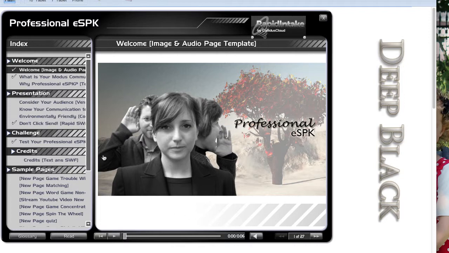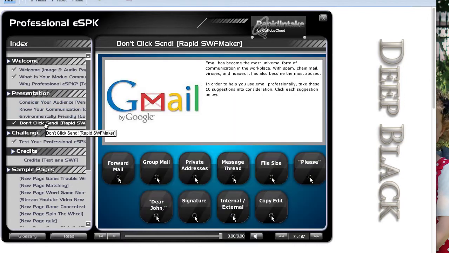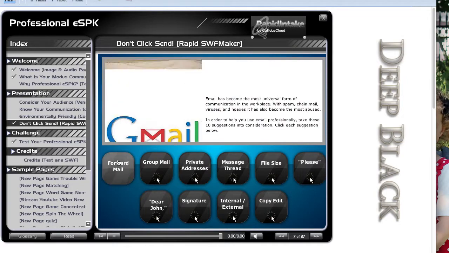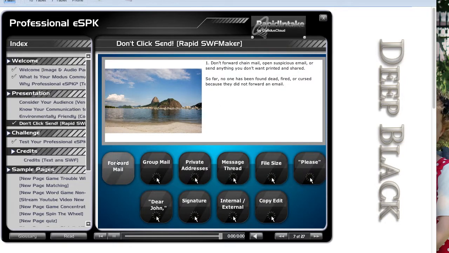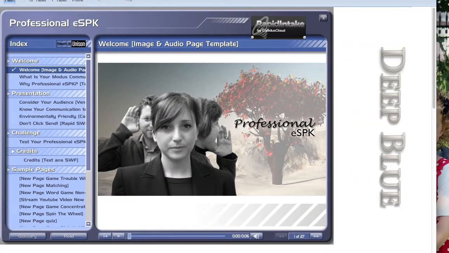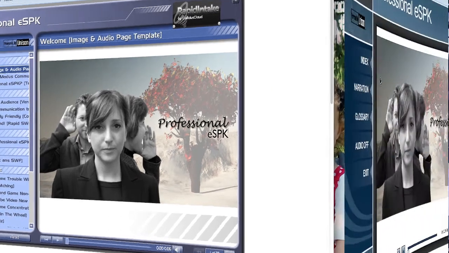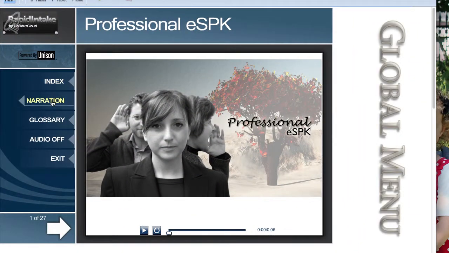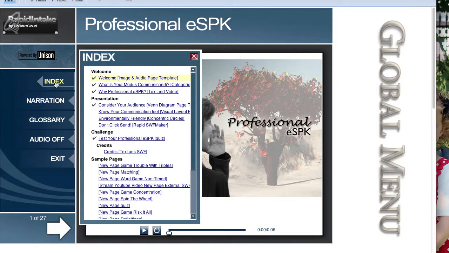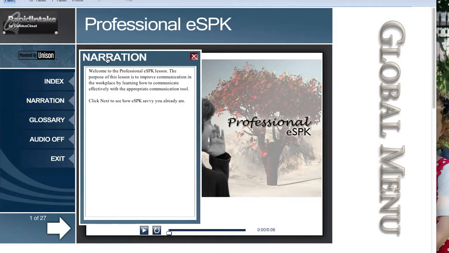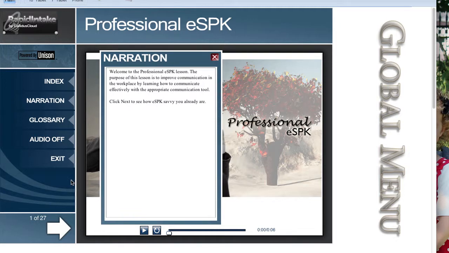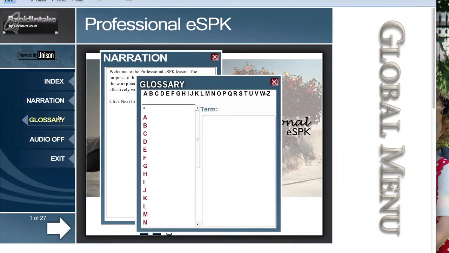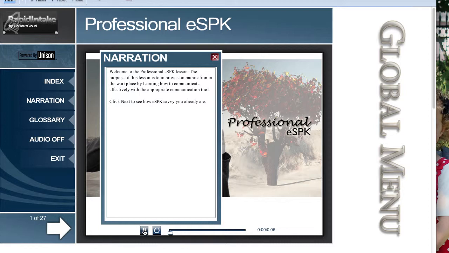With the Rapid Intake authoring tool, you also have access to these types of interactions. This one's a Rapid Swift Maker. And the same player is available in Deep Blue. Okay, the global menu, it's a little bit different. You can move the floating table of contents and the transcript where you want it. The glossary, audio, media player, and next and back buttons.